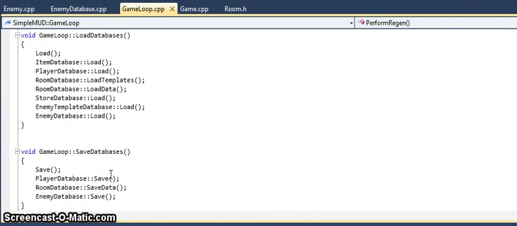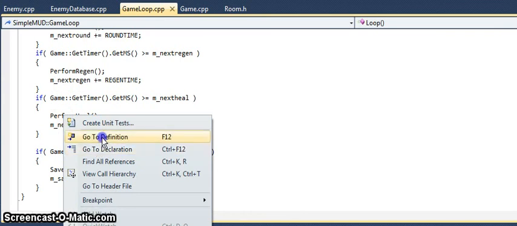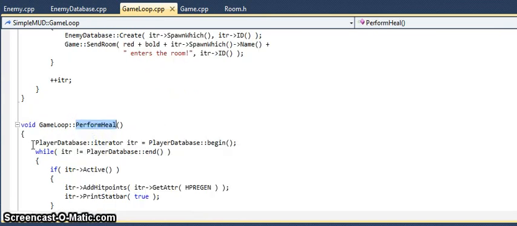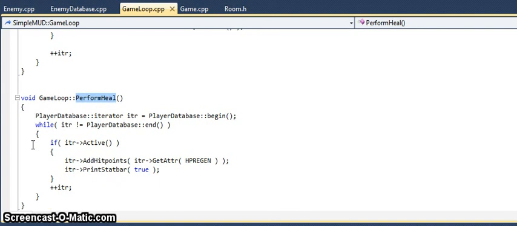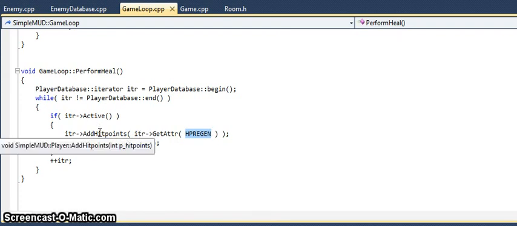We also have to look at perform heal. This will heal the player when a certain amount of time passes. We get the HP regen from the attribute, and we add it to the hit points of the player we're looking at right now. We do that for all the players whenever this is called.